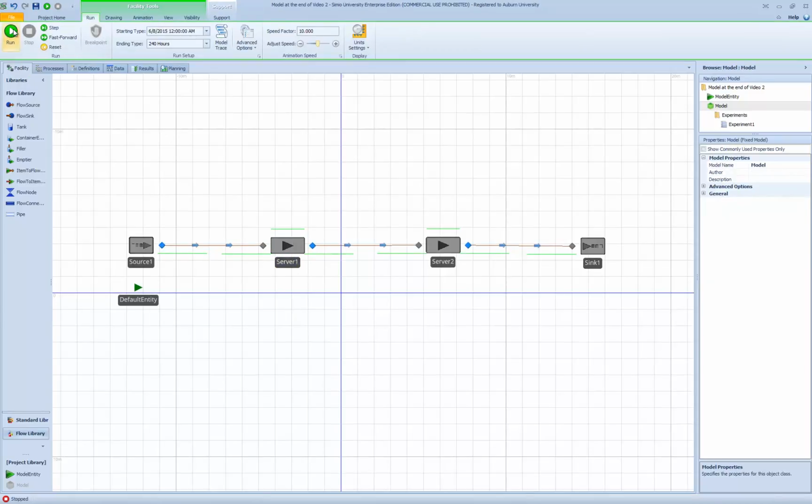So now when we run our model, we're going to see that there are no entities ever in the buffers. We're also going to see that Server 1 occasionally changes to yellow. The yellow basically means the server is blocked. And so Server 1 is finished, Server 2 is still working, and since there's no buffer capacity, Server 1 is blocked with the entity waiting to be transferred to Server 2.